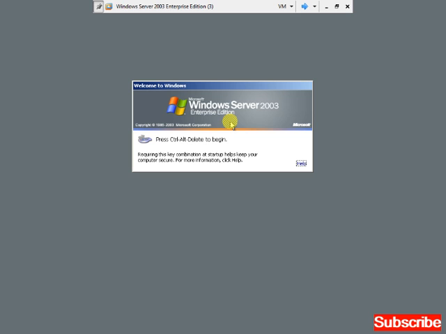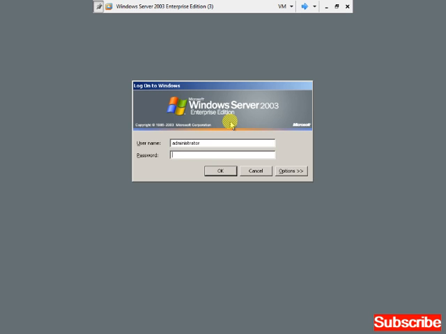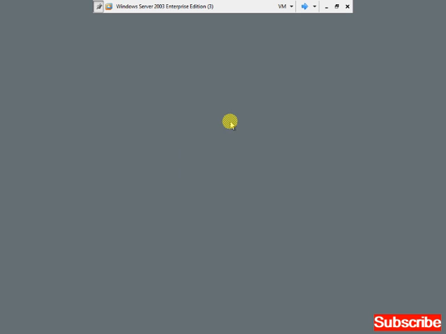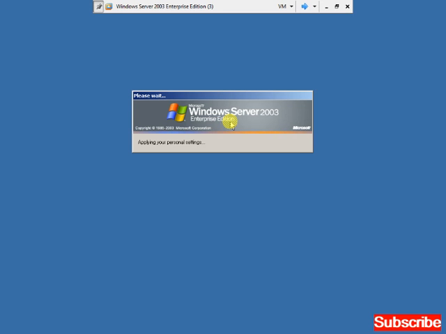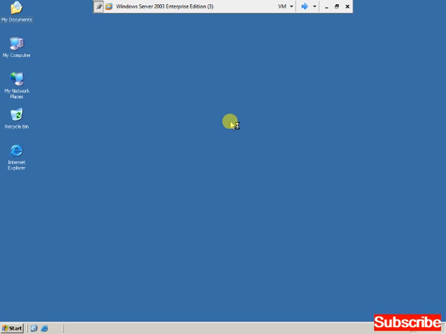The server has been restarted and we are going to log in with the administrator username and password. Now check it out, there would be three options: Active Directory Domains and Trusts, Active Directory Sites and Services, and Active Directory Users and Computers.